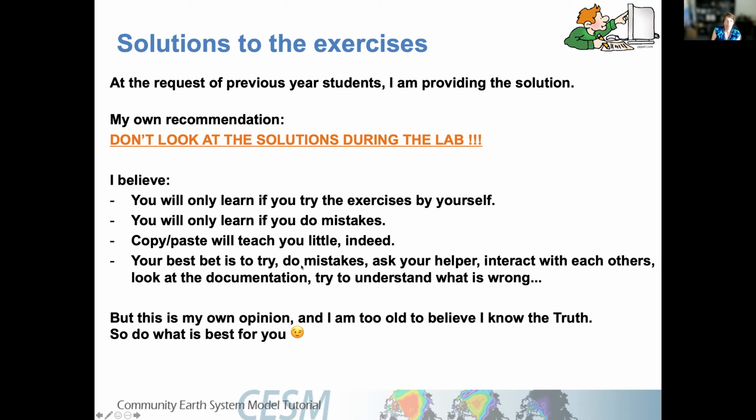The best way you can learn is to make mistakes and ask one of the helpers how to do it. But of course, this is my own opinion, and at the end of the day, you just do what's best for you. The solution is at the end of the exercise section. Okay, this is it. Good luck with the session today.